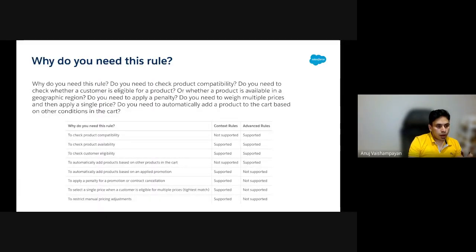Third matrix would be, why do you need this rule? Do you need a compatibility check? Whether you want to do an eligibility check based on the geography or zip code basis, or your address basis, or do you need to apply a penalty? Or do you need to weigh multiple prices based on some criteria? So all based on these conditions, based on this requirement, you have to decide which rule I would need, right?